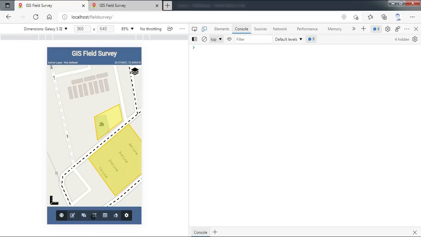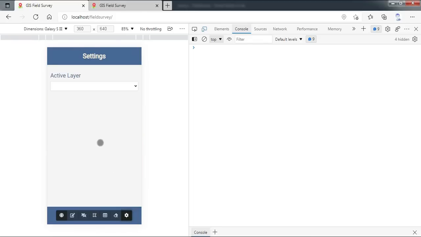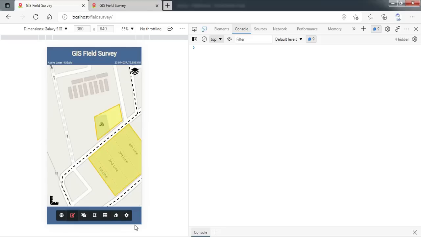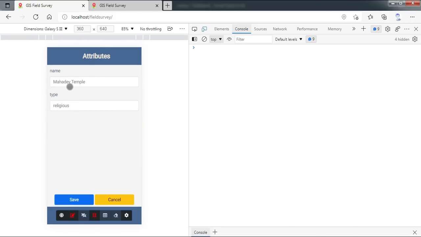We can modify the attributes also. Let me again go back to building, start editing. Let me click on it. Let me do the modify feature and then click on it. Now what I'm doing is modifying the shape here, and when I want to modify the attribute also, I cannot click straight away here because it will not ask for the attribute change. What I have to do is click some other feature. When I click that, see, it has opened the existing attribute: Mahadev temple, religious. Let me change it from Mahadev temple to Krishna temple and then save it.